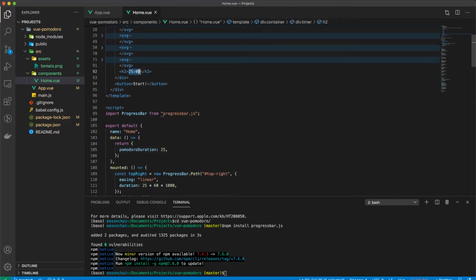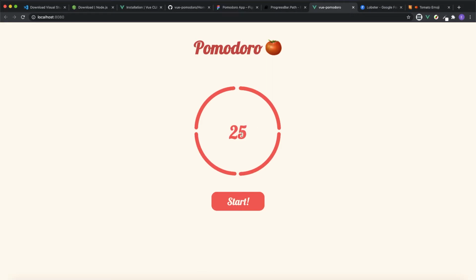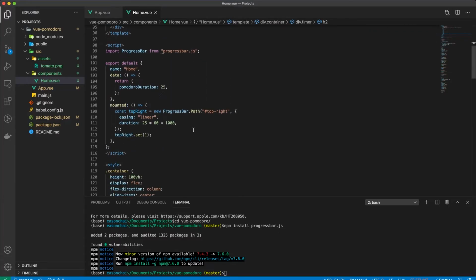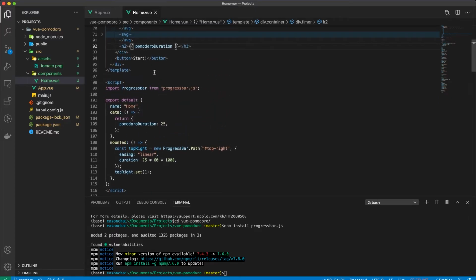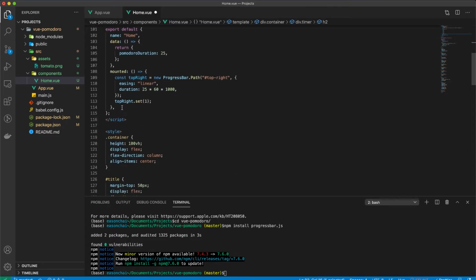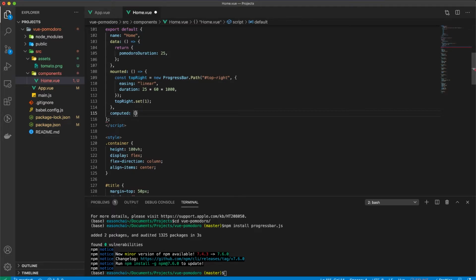Now, obviously, if we are just going to change this to Pomodoro duration, it's just going to say 25, and that's not really a good way of displaying our time. So what we're going to do is create a computed property that's going to take the current time in seconds and then split it up to the minutes and seconds like we see right here. So we can just go ahead and create a computed, and here we're going to call our computed property time display.